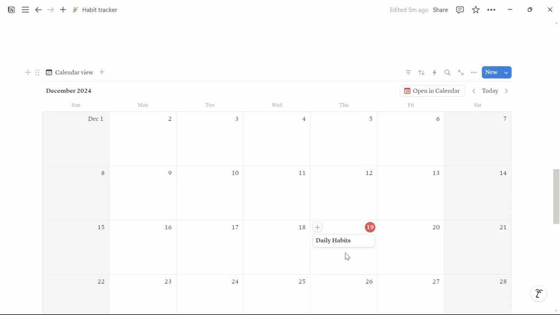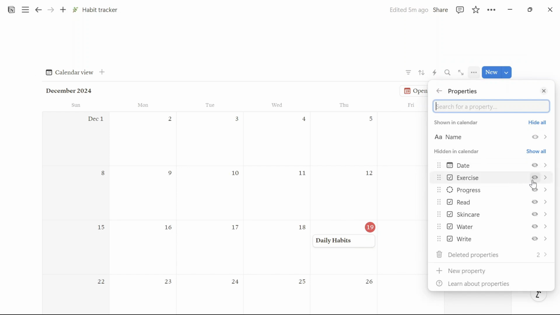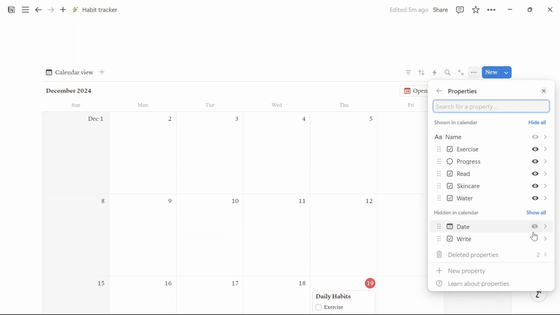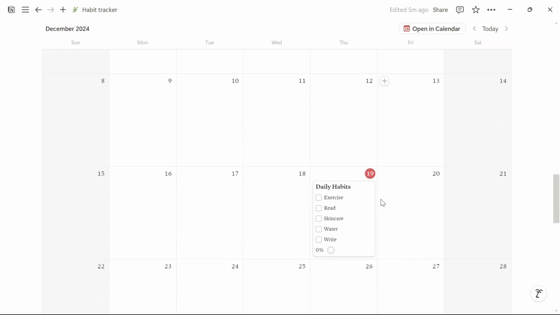Now, you can't see the habits and the checkboxes, so you're going to click these 3 dots, go to properties, and show all these things. I like my progress bar at the bottom, so I'm just going to move this and put it down. And it should show like this. And when you click it, it's going to increase. And when you remove it, it's going to decrease.